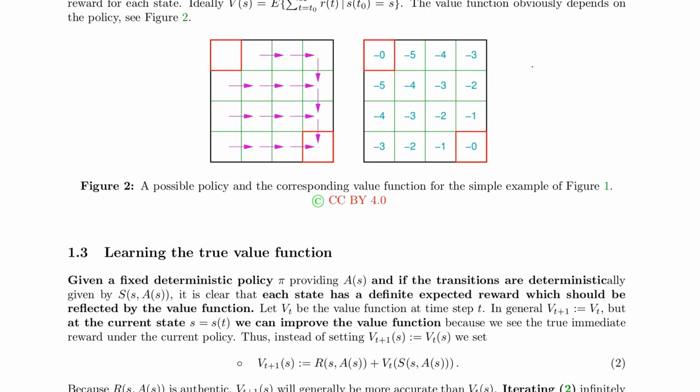So let's look sort of at a maybe a lower right corner. So let's assume, and this is the absorbing state, right?